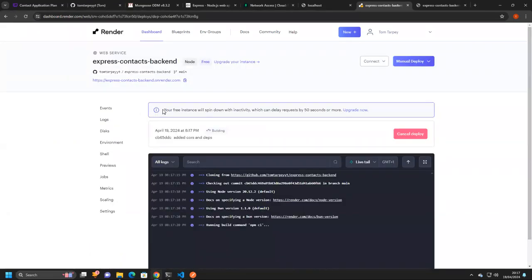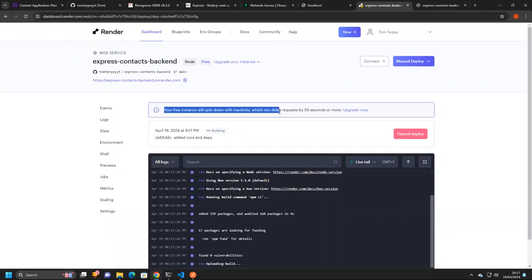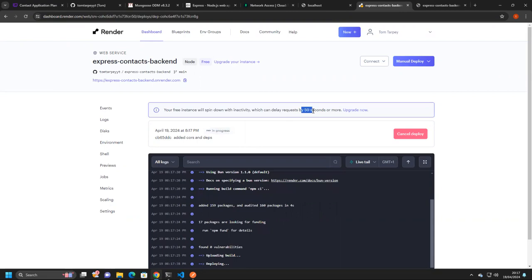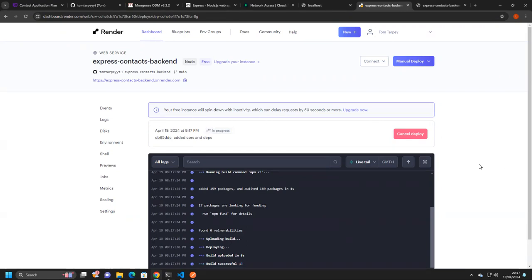With the free one, it actually spins down when you're inactive for a certain amount of time. Now, I've had it inactive for like a day before and it hasn't spun down. So I'm not too sure how long it takes to kind of spin down for inactivity. But even if it does spin down, you're still within less than a minute, it's back up anyway. So it's okay for development purposes and just testing. And to be fair, if you was getting it hit a lot, it wouldn't spin down anyway. So it's kind of one of those.